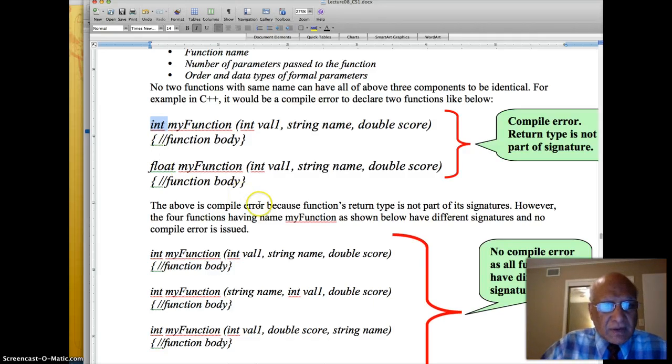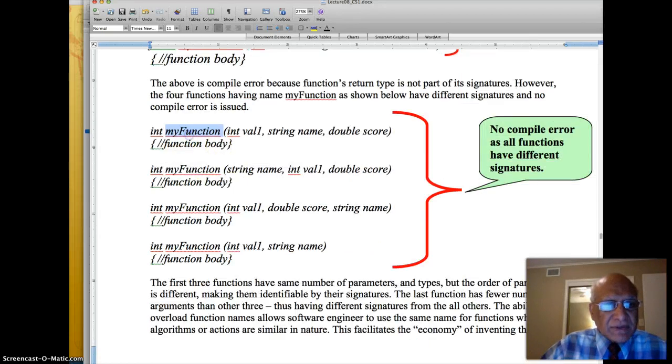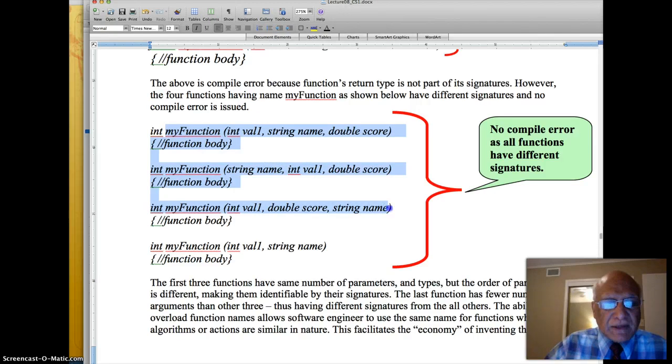Okay. But here I have four functions, my function. These four will be allowed because this has three arguments, int, string, and double, but this has three arguments also, but the order is changed. Order is not the same as this one or that one, okay? So that means that if I exclude the return type and take the combination of name, number of parameters, and types of parameters, the signature of all four, not just three, is different. So all four of these will be allowed, okay?